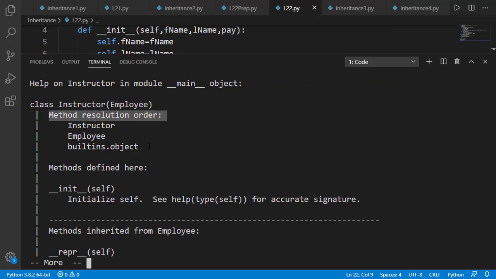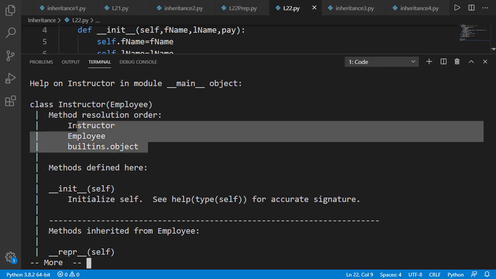The first class is the instructor class. So when any method is called on an instructor object, Python will look for that in the instructor class. If not found, it will move to the next class in this order, which is the parent class employee. And if not found there, it will move to the built-in class object. And if not found there too, it will of course generate an error.